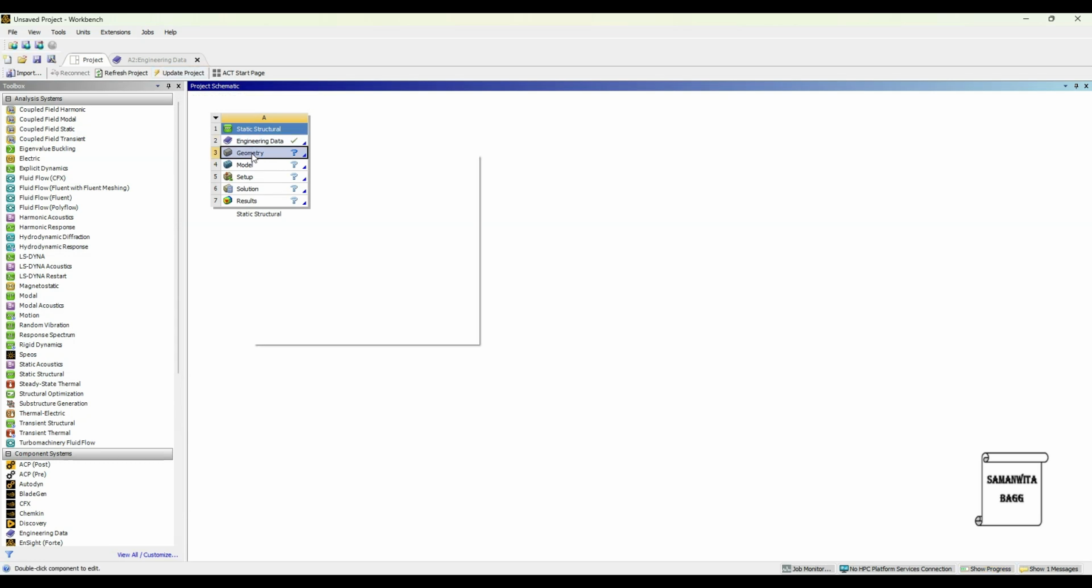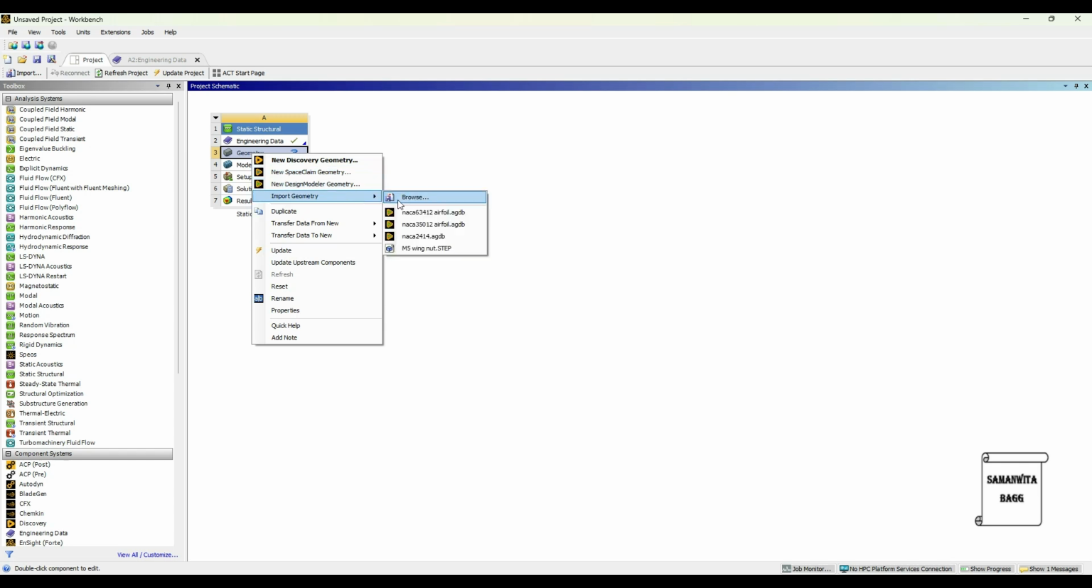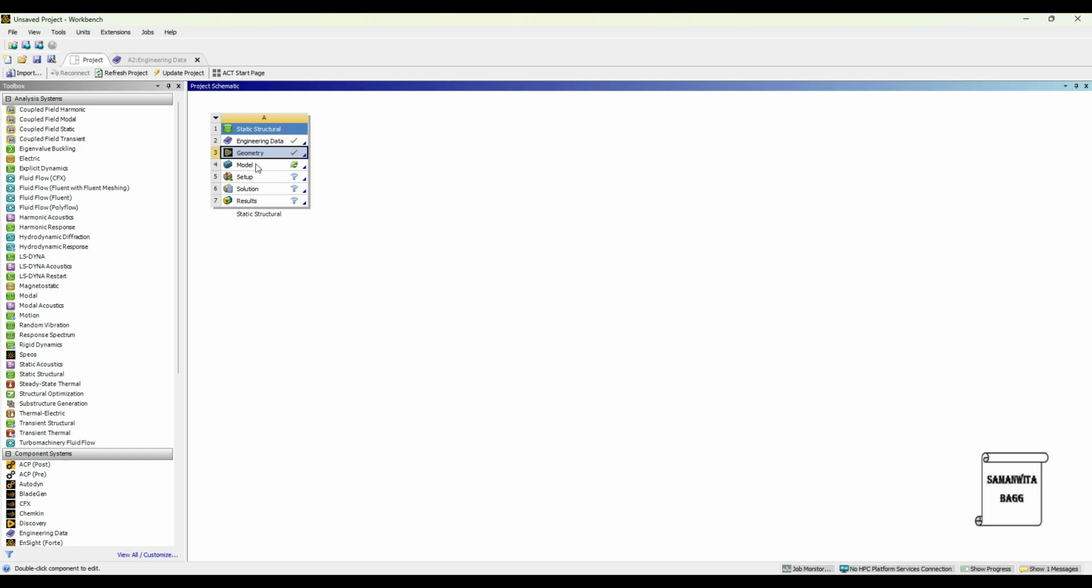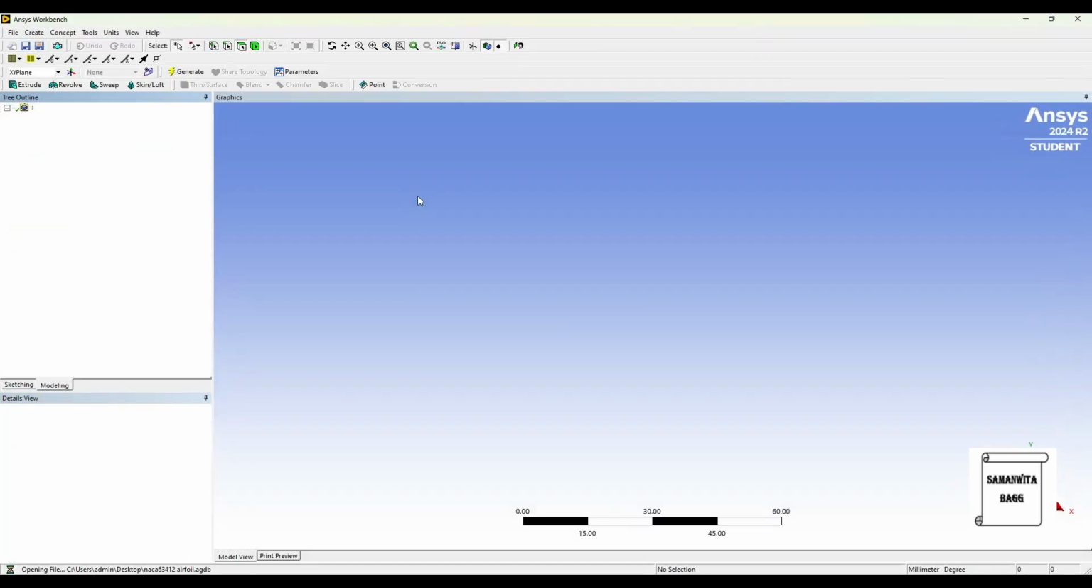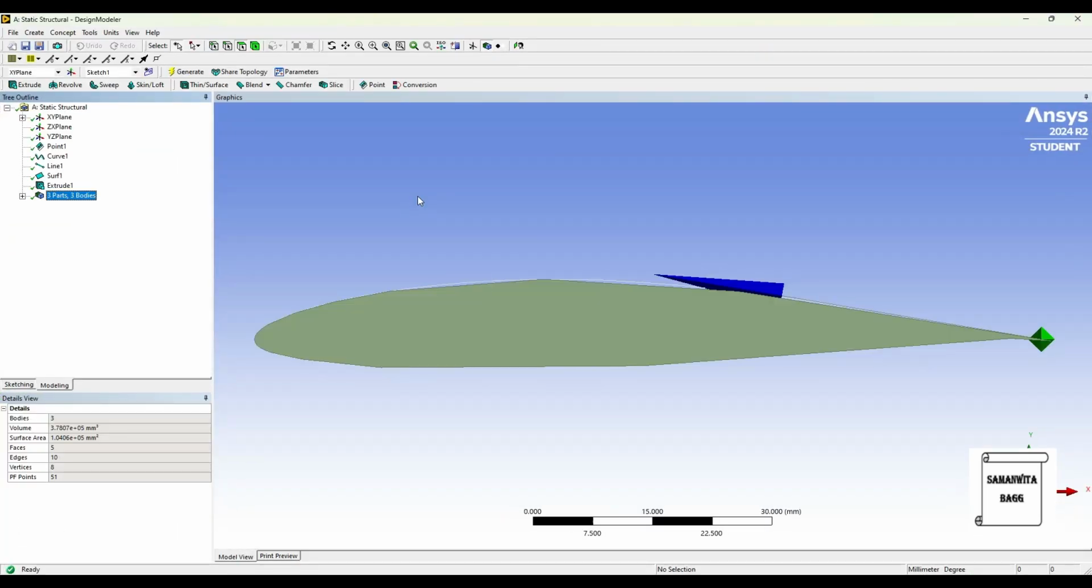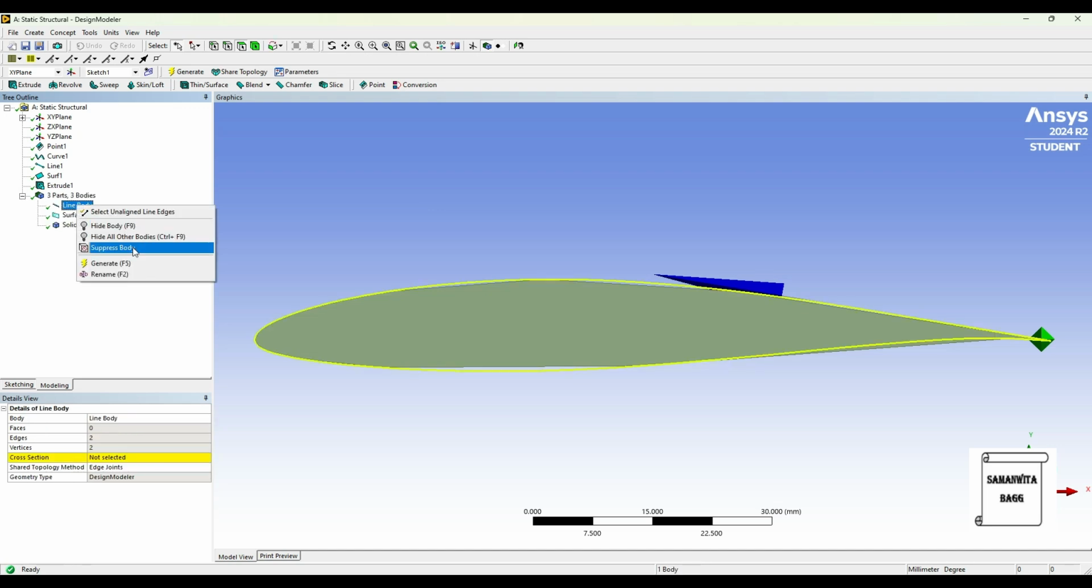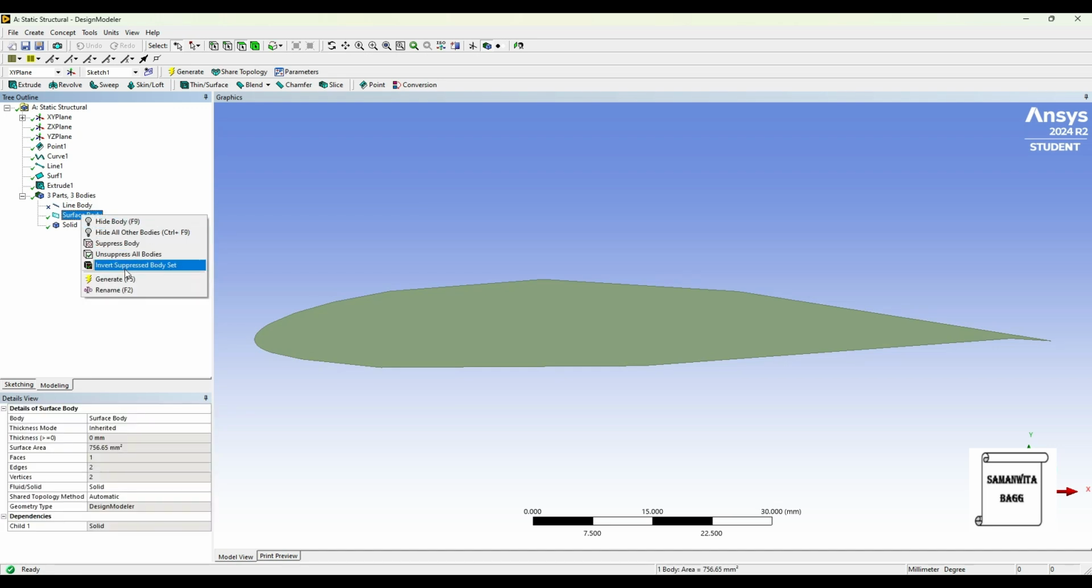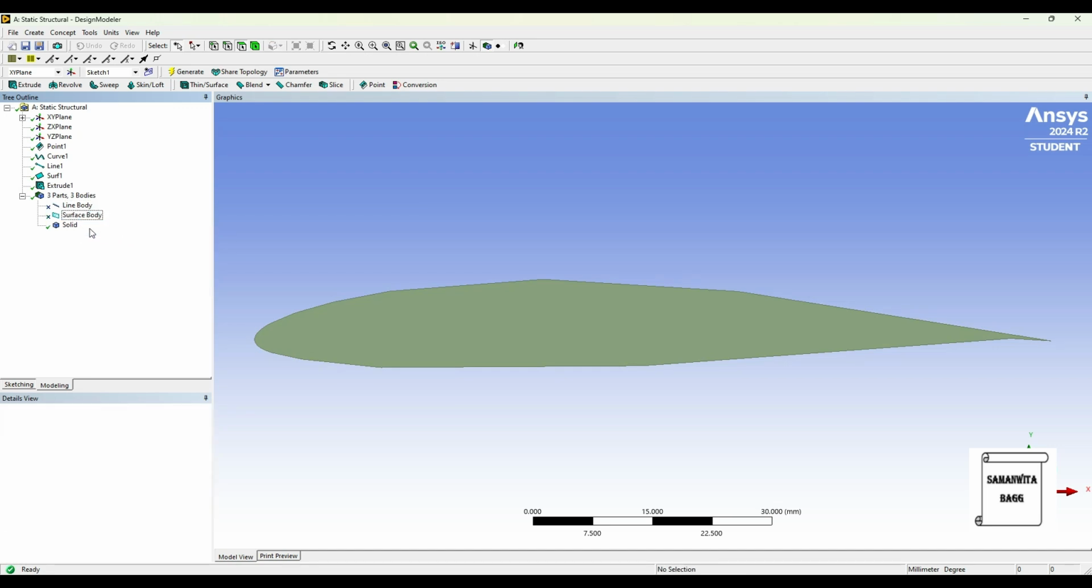Next, I'll go to geometry and I'm going to import the geometry of NACA63412 Airfoil. I'll double click on the geometry. You can see here there are 3 parts, 3 bodies. I'll just go to the line body and suppress it. I'll also suppress the surface body.